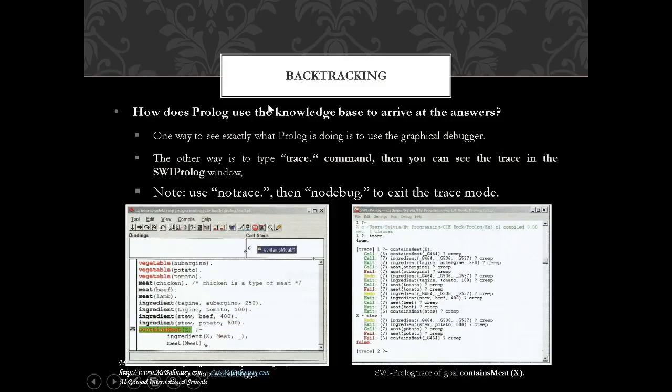Backtracking. This is the process by which we can check how Prolog arrived at the answer. It is going to show you step by step how it moved from one predicate to the other predicate, and what the final answer was at the end. So it will show you the calls from one predicate to another, the result of each call, and at the end how it arrived at the answer.